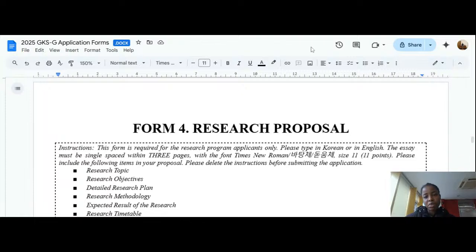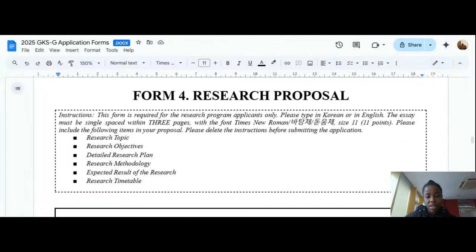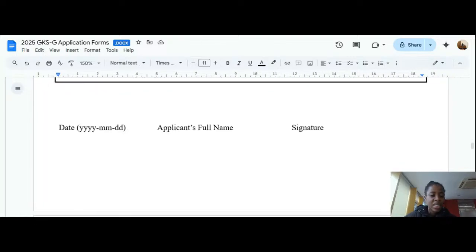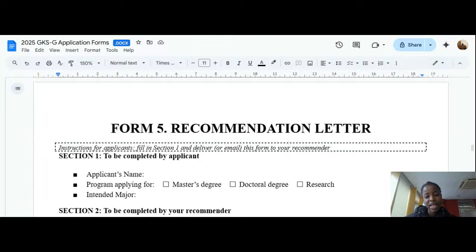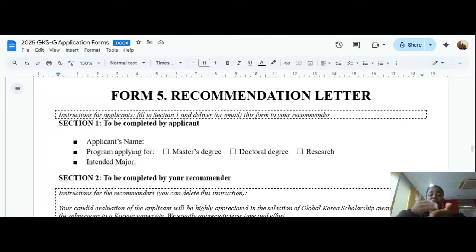So for research, those who are applying for research will have to fill the research proposal part, but for master's applicants, it is not necessary. Then this form 5 should be in the same envelope as your recommendation letter. If it is not in the same envelope as your recommendation letter, then you should do this.